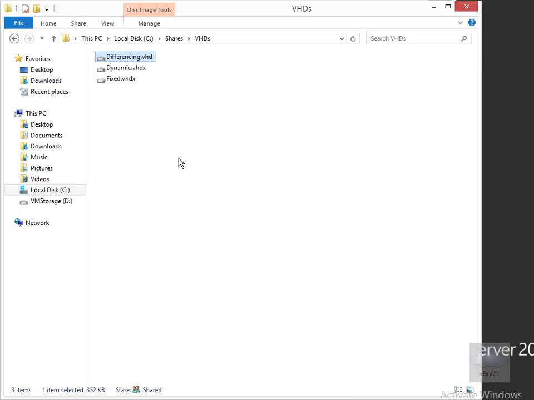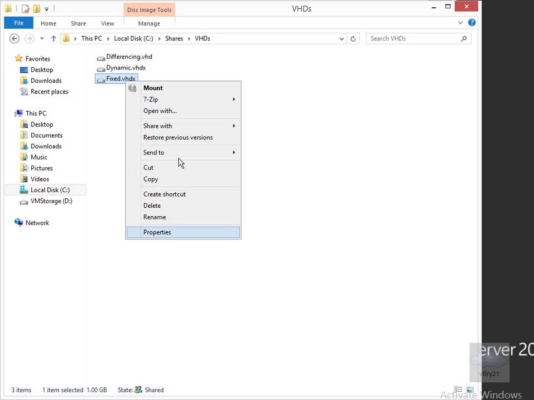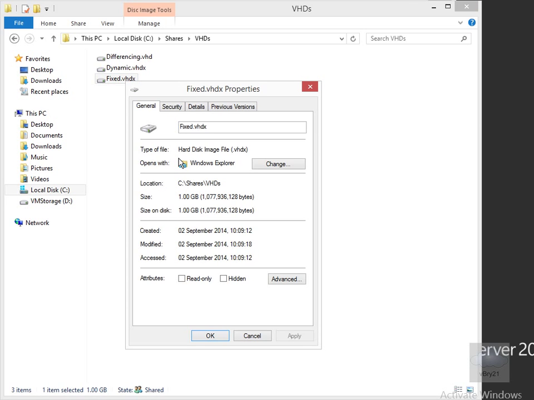Now that we've created the disk, let's have a look at Windows Explorer. There's our fixed disk. If we have a look at the properties here, what we'll see is this is indeed 1 gigabyte. And that's the end of this demonstration of creating virtual hard disks.